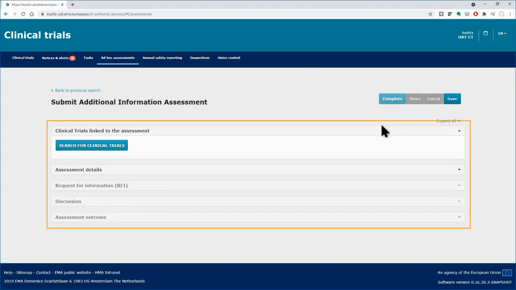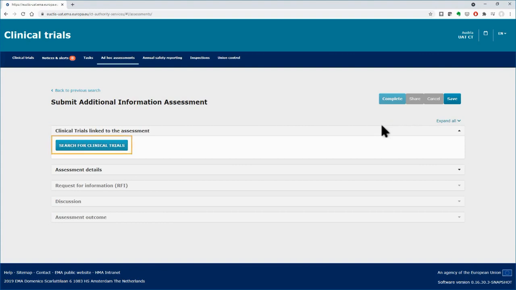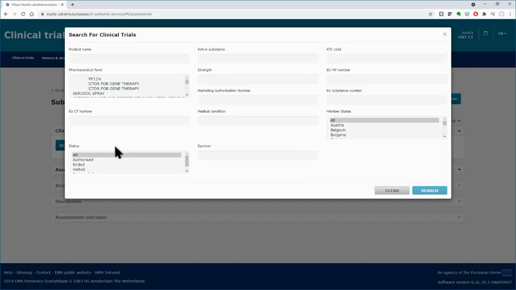It is articulated in 5 subsections. In the first subsection, you need to link at least one clinical trial to your ad hoc assessment. Only trials that have been authorized can be linked to an ad hoc assessment. Search for the clinical trials using the respective button. Use the criteria that apply to the trial you want to link the ad hoc assessment.